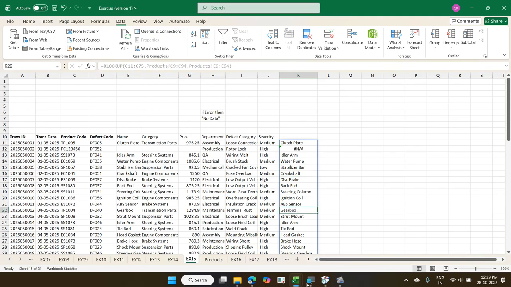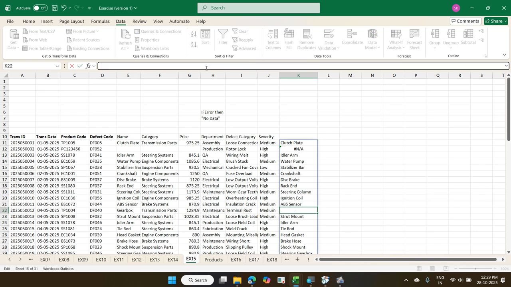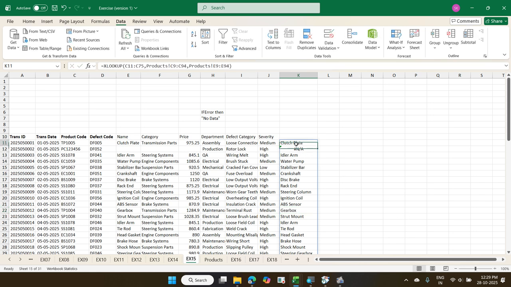That's how VLOOKUP will work. But XLOOKUP, one time go there, get all the products and display it. Very fast, very simple and very easy. That's why I recommend start using XLOOKUP. If you have the latest version, 2024, Office 365, Google Sheets, start using XLOOKUP.